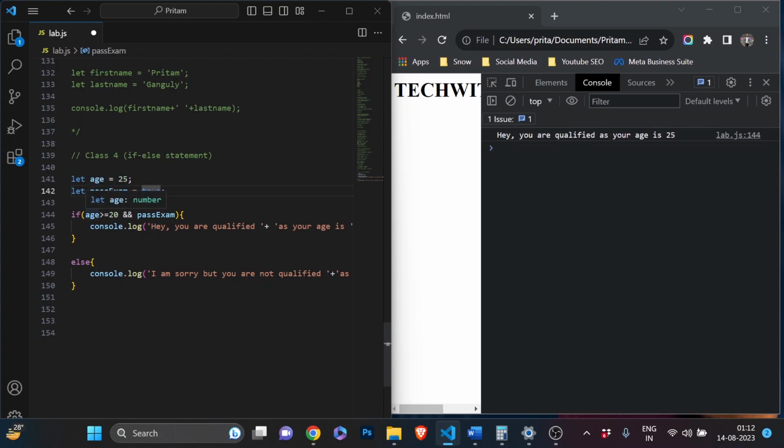So if I define under the if statement, like if passExam, if I just forget for the time being this line, that means if passExam equal to true. So now the condition is determined. If age is greater than 20 and passExam is true, then it would run this block. Now let's see. Let me test this time with 19. And let's see.